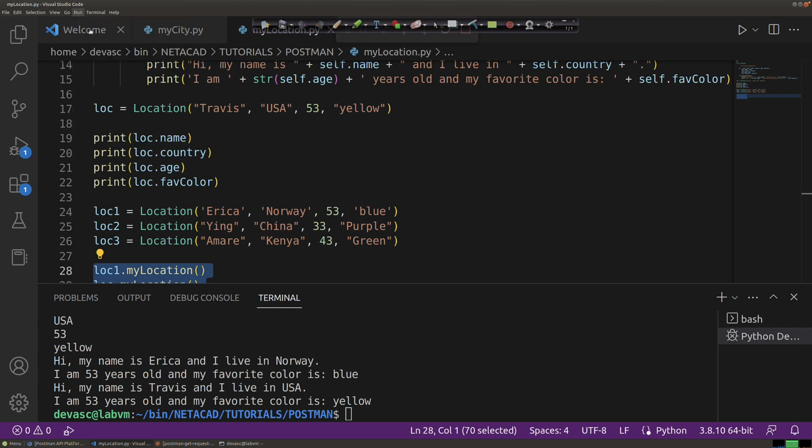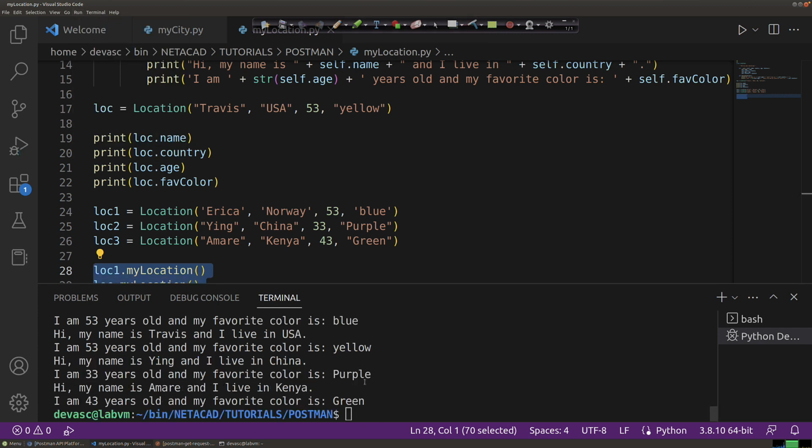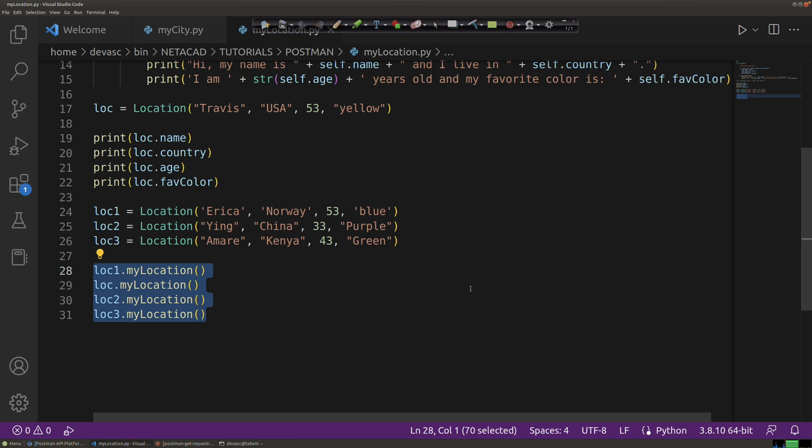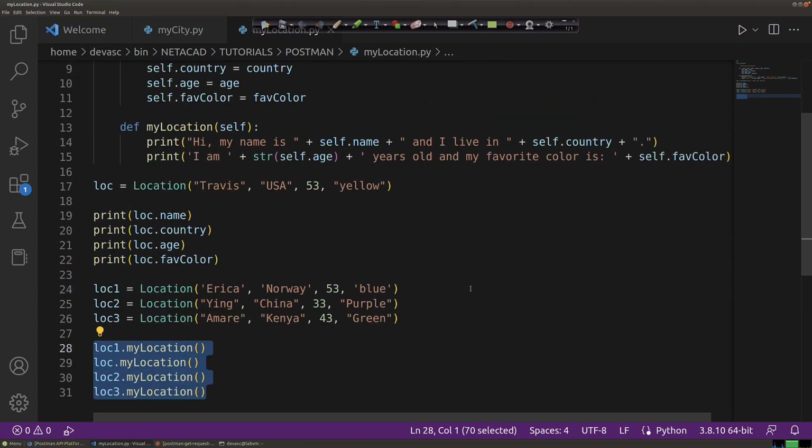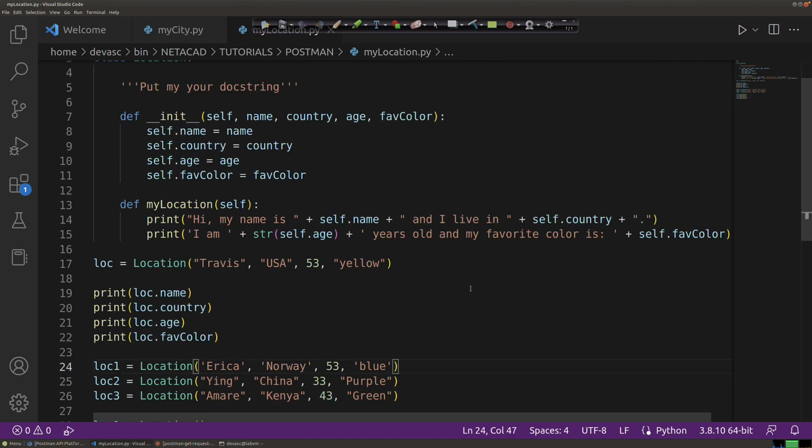So we're going to say run without debugging, and hopefully we don't get any errors, and we see everything that we wanted to see right down here at the bottom, right? So very, very cool. So let's go ahead and take a look at the entire script as it stands right now.